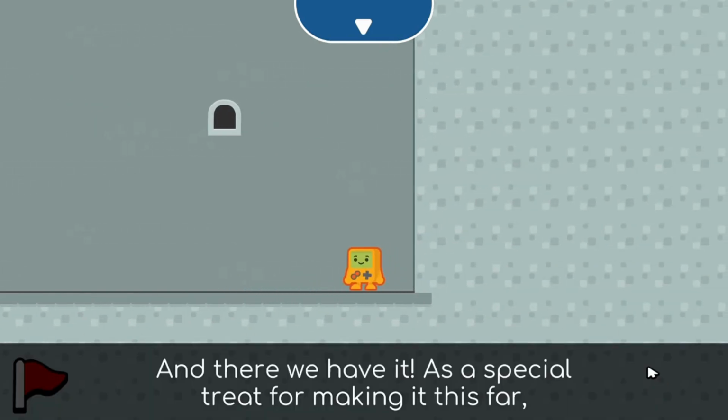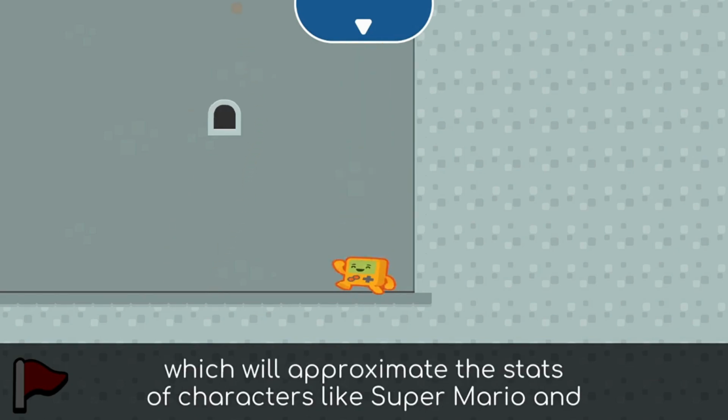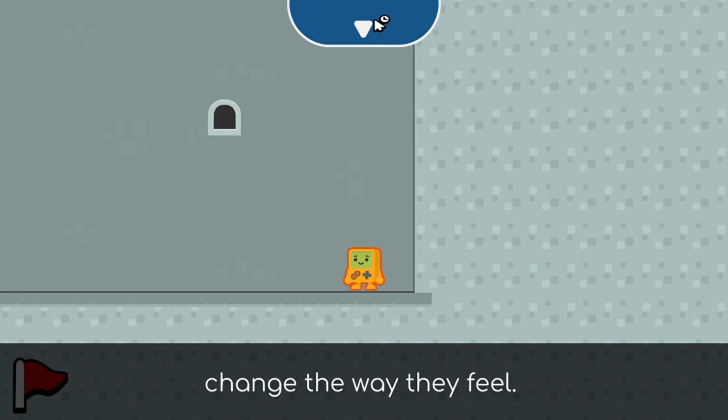And there we have it. As a special treat for making it this far, I've unlocked preset drawers on the running and jumping panels, which will approximate the stats of characters like Super Mario and Super Meat Boy. Try them out and see how their different stats change the way they feel.